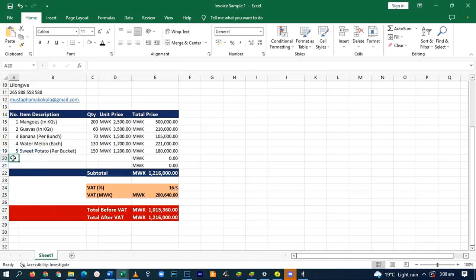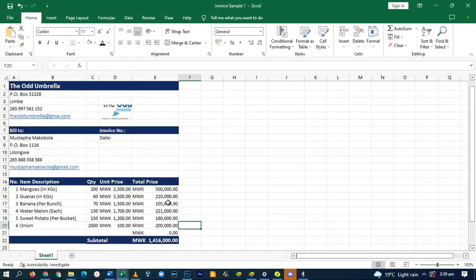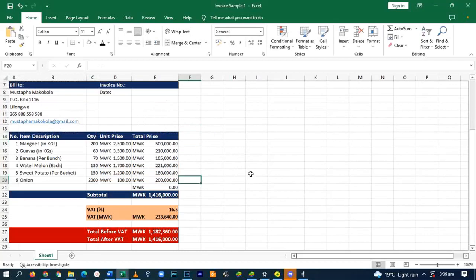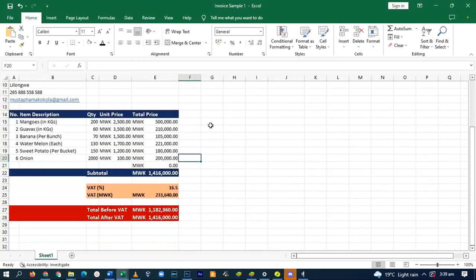Alright, let's add the 16th item here and see how it's going to work. As you can see, MWK is there because I auto formatted it, and everything here has actually changed. So as you can see here, we have created an invoice that is auto calculating everything.